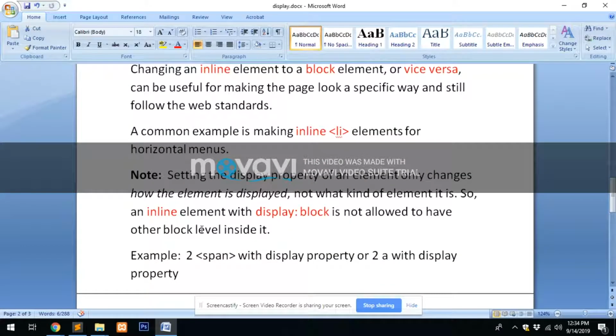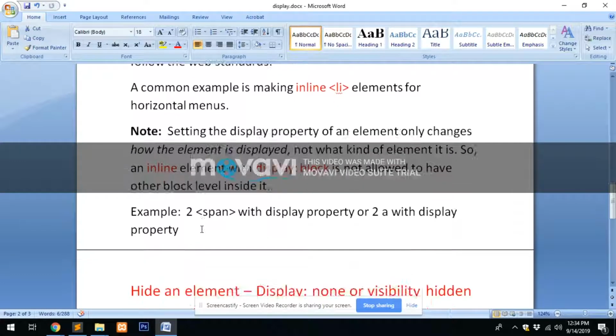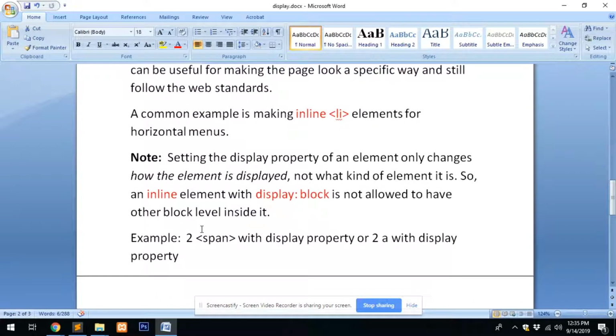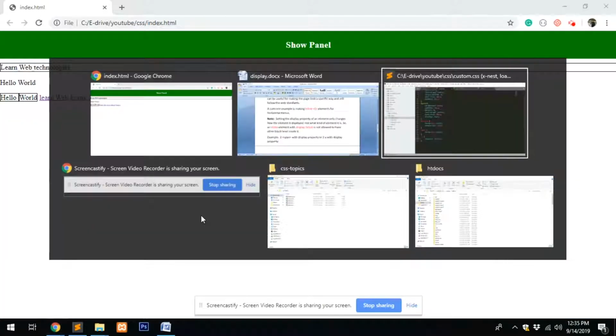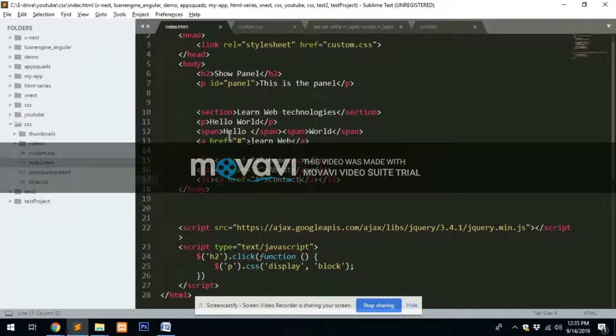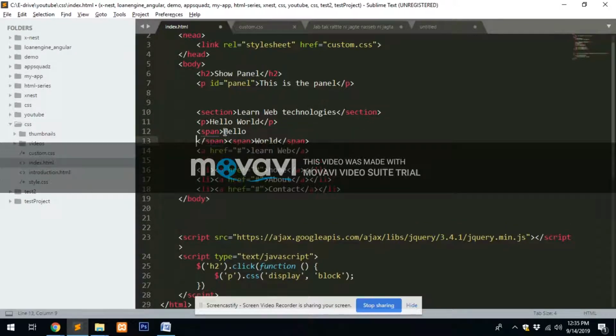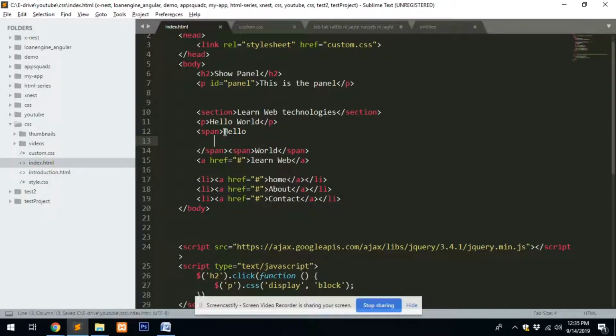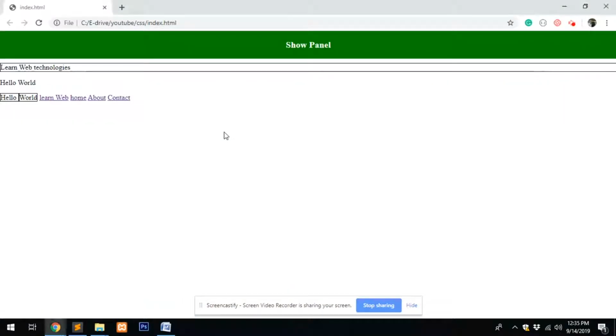Okay, so the menu is working with the help of the display property. Setting the display property of an element only changes how the element is displayed, not what kind of element it is. So an inline element with display is not allowed to have other blocks inside it. Suppose you have a span tag. Span is an inline tag. Inside span, you don't write a div tag or any block level element. This is not the web standard. You can change it with the help of CSS.